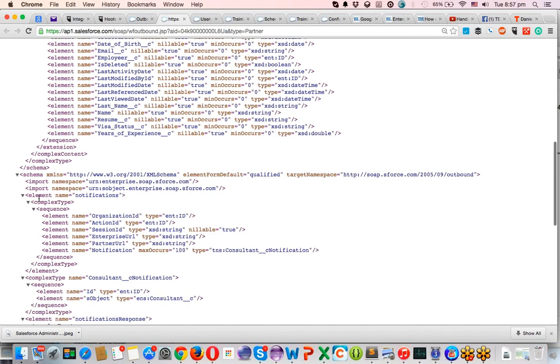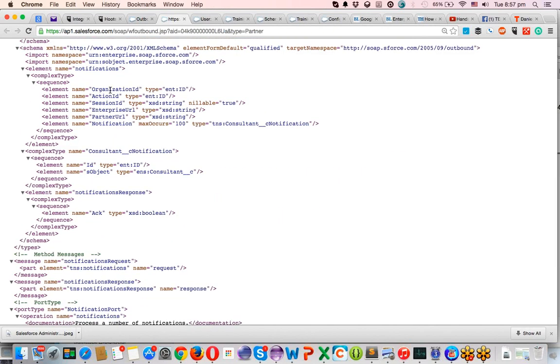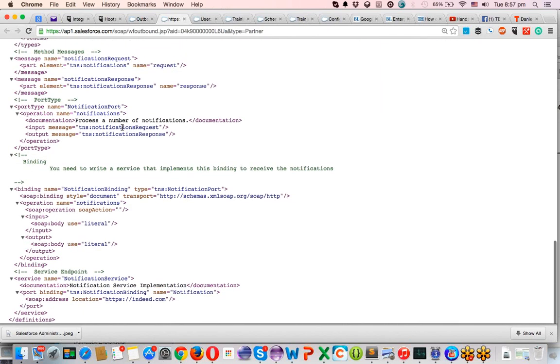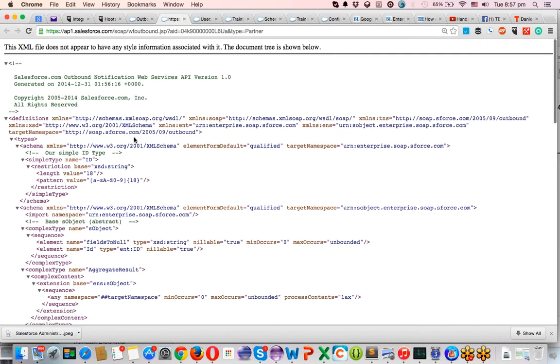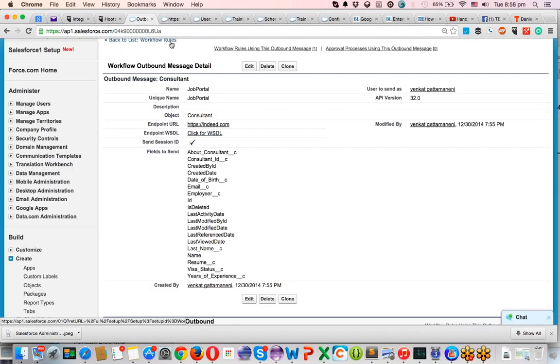And there is a lot of data. So organization ID, action, session ID, enterprise URL, partner, and everything is automatically sent in this response. So they can take this response and save the data into their system by parsing the data coming from my request. This is the request going out of your system. They can parse it and they can get the data.